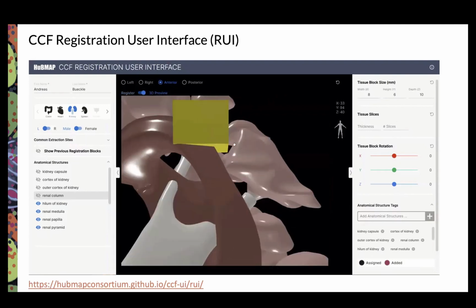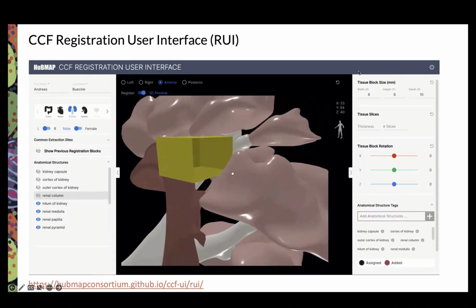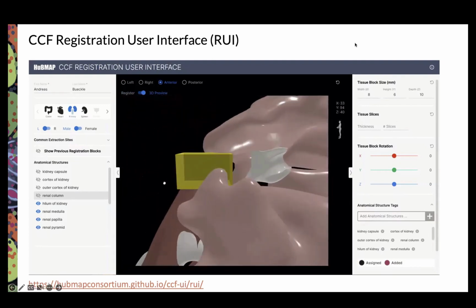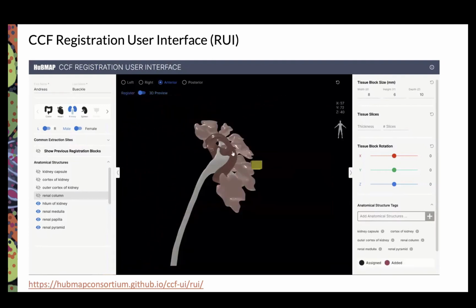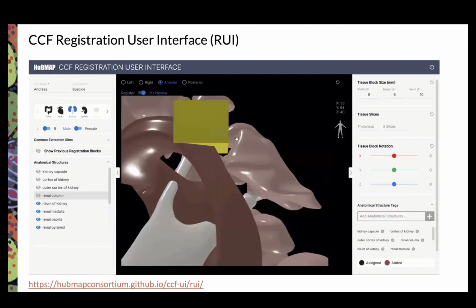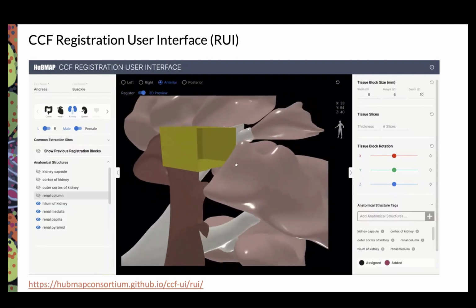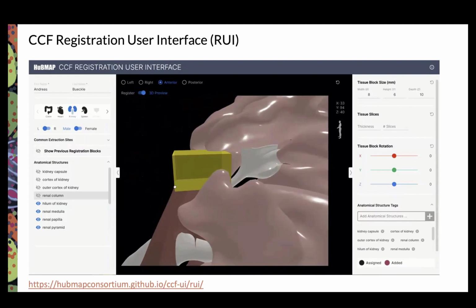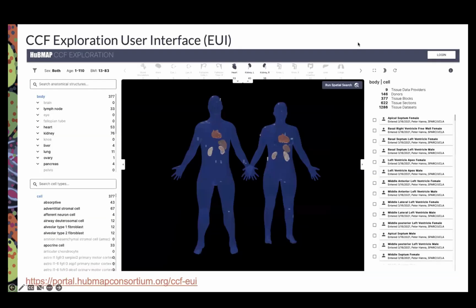And you really need to know where that tissue section and tissue block came from, because it matters. If you take it from the kidney upper cortex, it's very different if you take it from the hilum, and we just need to know this. Ultimately, this will help us build the atlas. So on the next slide, you see the exploration user interface.